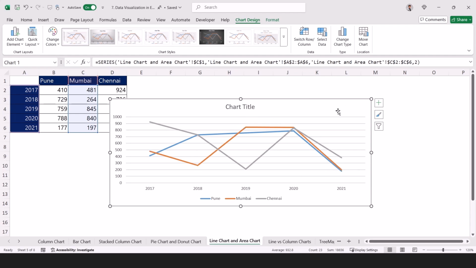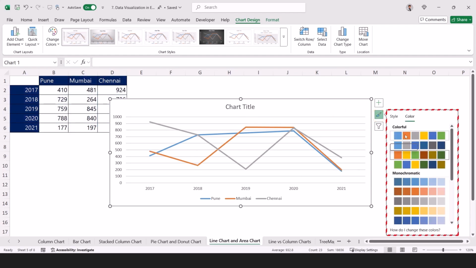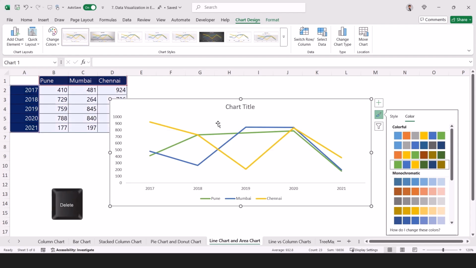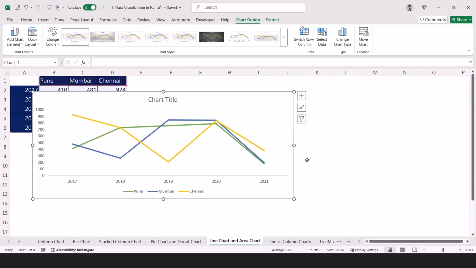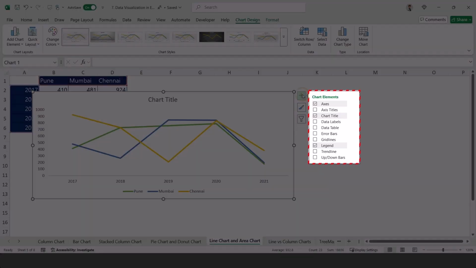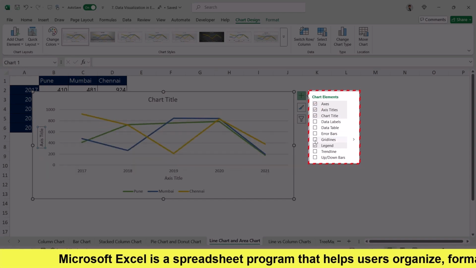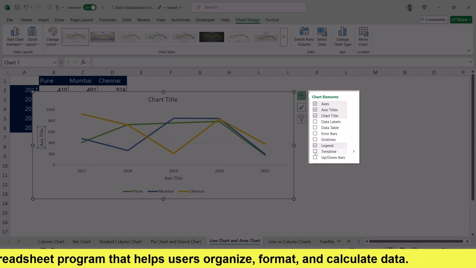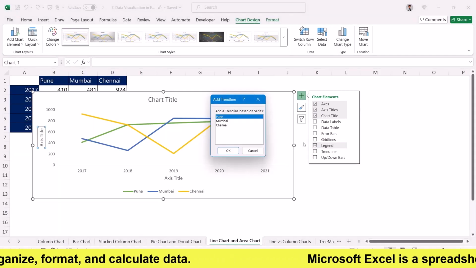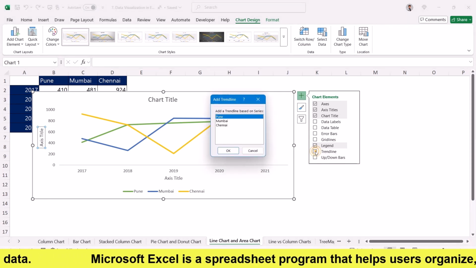Now, if we want to change the color, we can pick different colors to make it more interesting. Same way, if you don't want the legends or the grid lines at the back end, we can select them and press the delete key on our keyboard. Now, this is a simple line chart. The line chart can be customized. We can add the axis title, the data labels, the data table at the bottom, some grid lines if you want to bring them back, and also we can bring in the trend line option as well. Trend lines will help you understand the growth of a particular region.